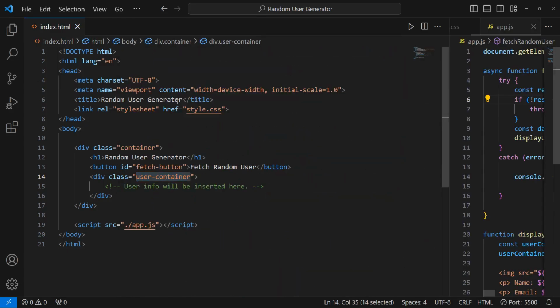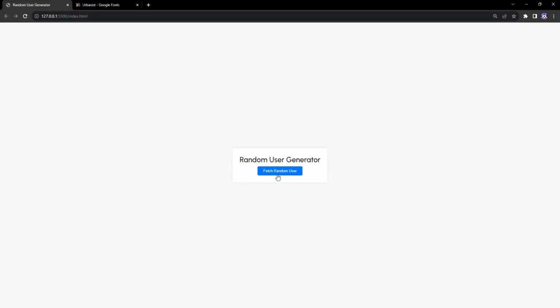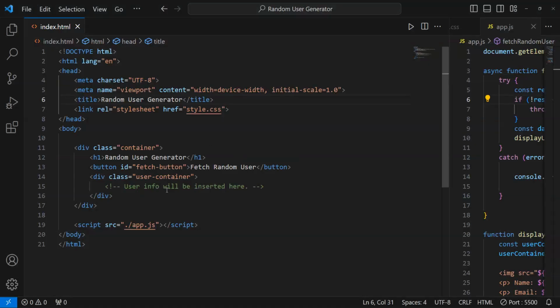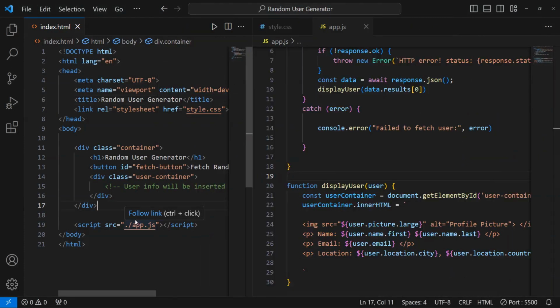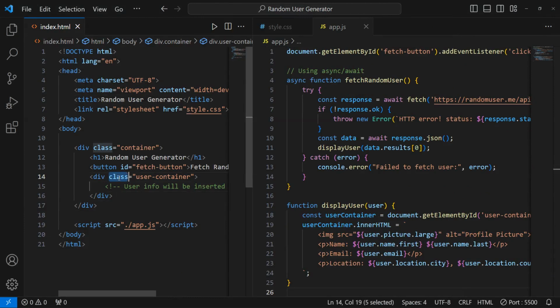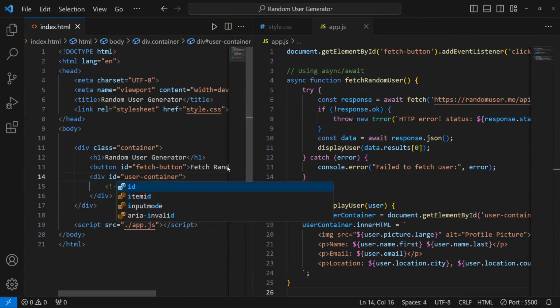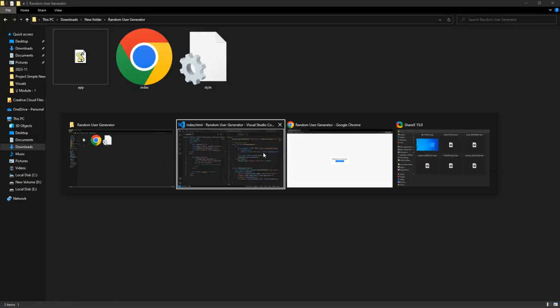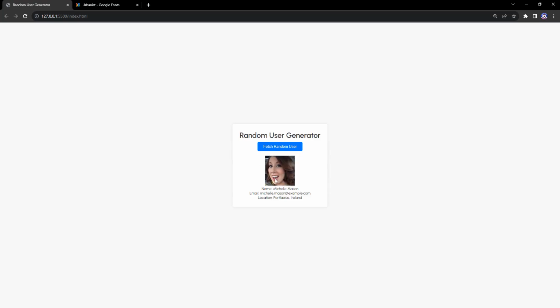Let's see if our API is still working. Just format it, go to our code. If I click on this fetch a random user, it's not working right now because I'm having some issue with this code, but I think it is an ID. Let's try now. Yeah, boom, our code is working.